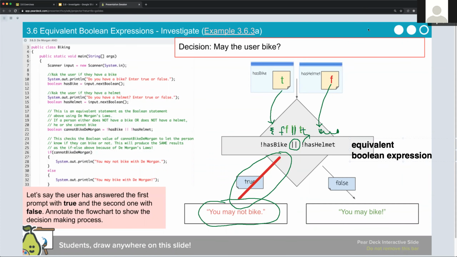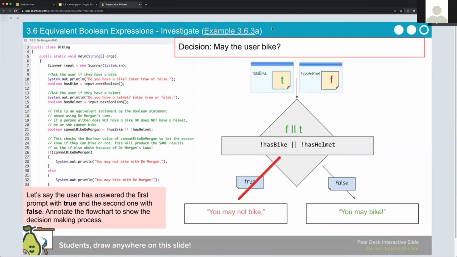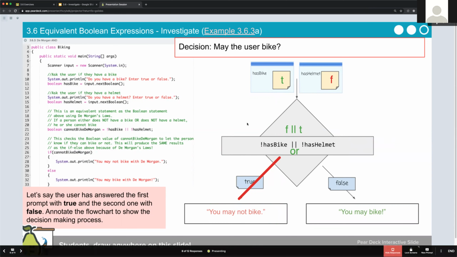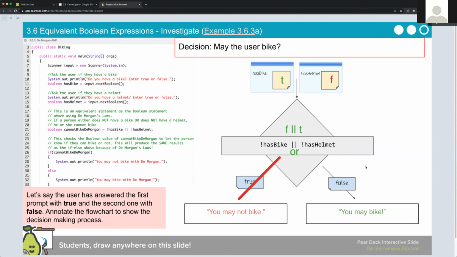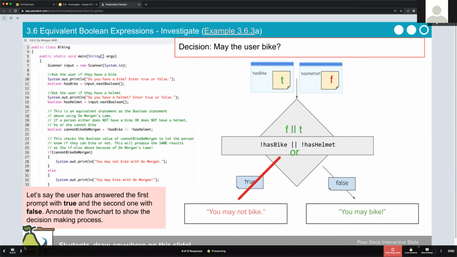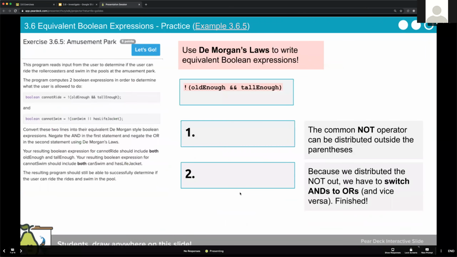Okay. So let's see, we've got about 4 minutes left. Oh, thank you. Thank you so much for adding those annotations. Yeah, that's great. Yep, that is the or symbol. Okay.